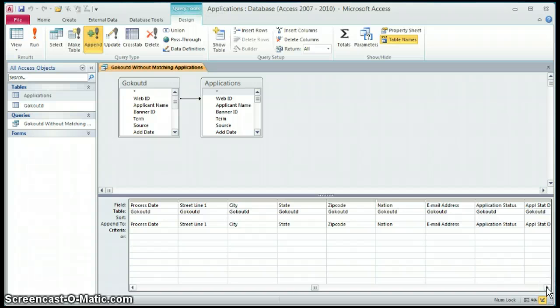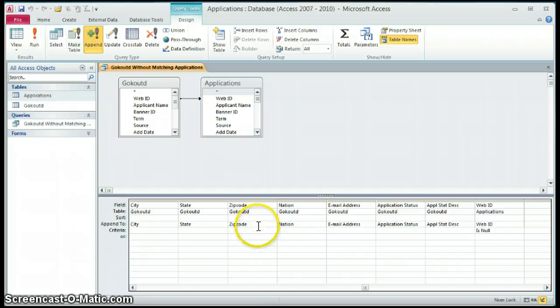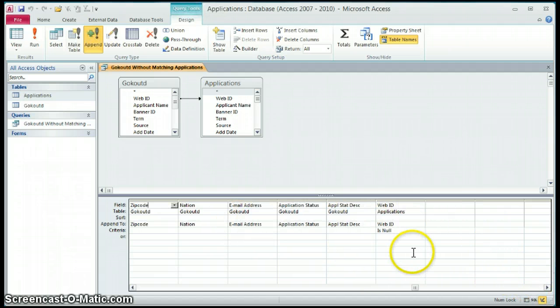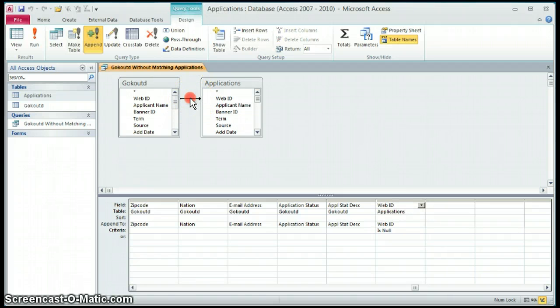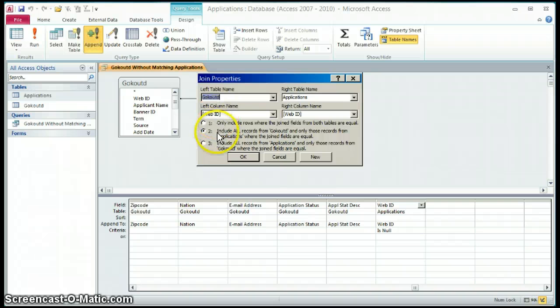If the fields were named differently, then I would have to go through and double check the ones that were named differently. So for instance, if one of them had postal code and the other one had zip code, this would end up being blank and I would have to fill it in. The other thing we're concerned about is because this was an unmatched query, it has this column, which is the column that makes it find ones that don't match. It's looking for the whole list of the GoCoot file, and that's what this error means. If we would click on this and right click, we'd see the join properties are saying include all records from GoCoot and only those records from applications where the join fields are equal.